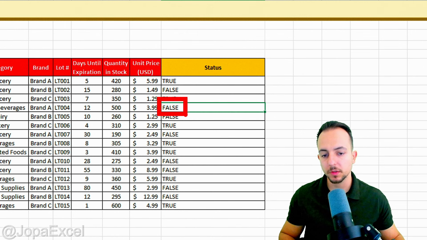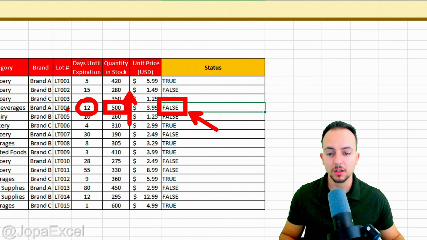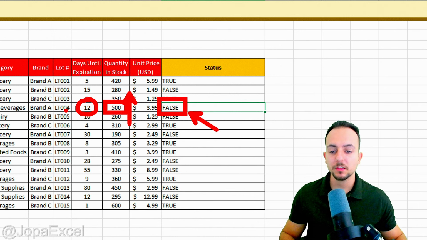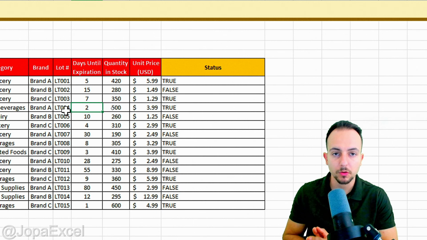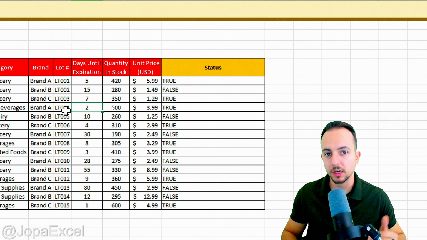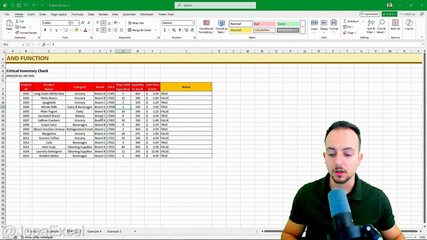But why do we have false right here if the quantity in stock is way more than 300? Because days until expiration is not less than 10, it's 12. That's why. So in this case, AND only allows a true result if all the conditions are true. Very different from the OR function.